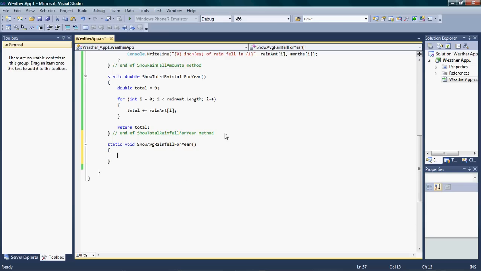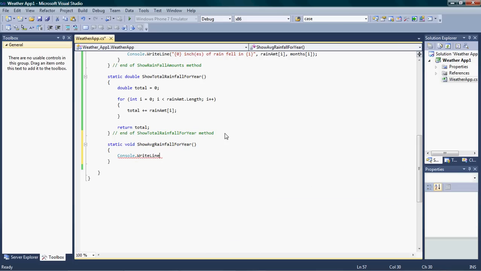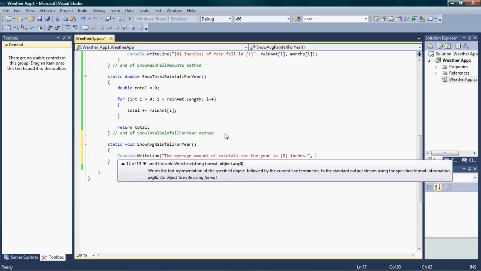So we'll do Console.WriteLine. Average amount of rainfall for the year is, inches. And this placeholder, again, it's the average amount of rainfall. We're going to just call this show total rainfall for year. Whatever we get from that, we're going to divide it by our months array, the length of it.